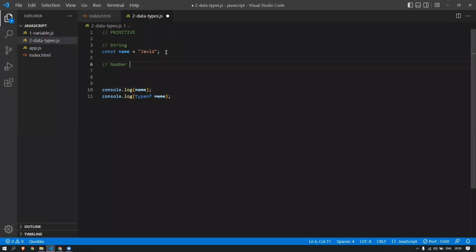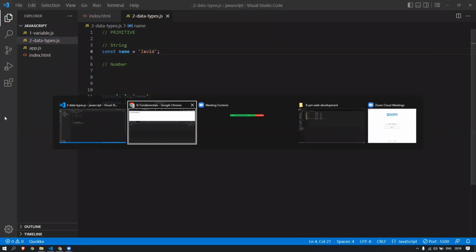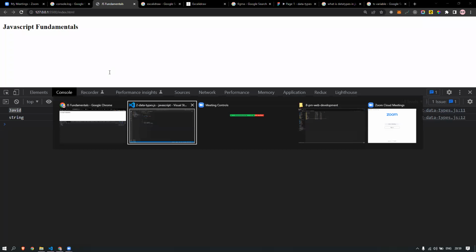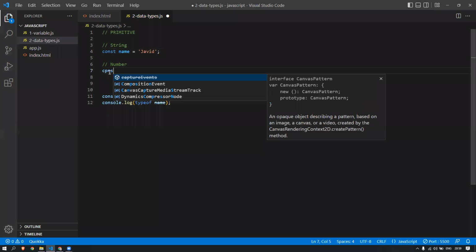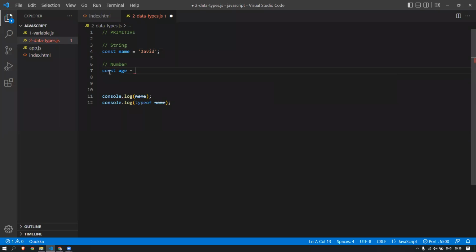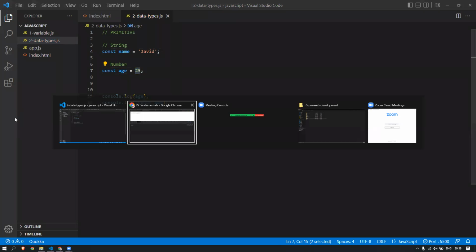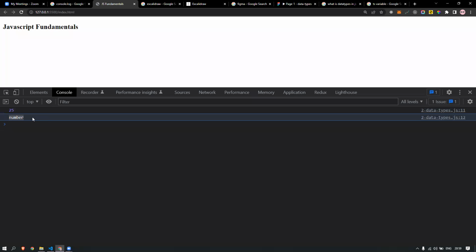Then number. You see, it could be surrounded by single quotes or double quotes. That's not a big deal, it's going to return the same way. So const age equal to, I'm just giving 25. Now I want to pass console.log age here. So this is basically a number now. See, it's not surrounded with quotes. If I come back here, it's returning 25 and the type is number.